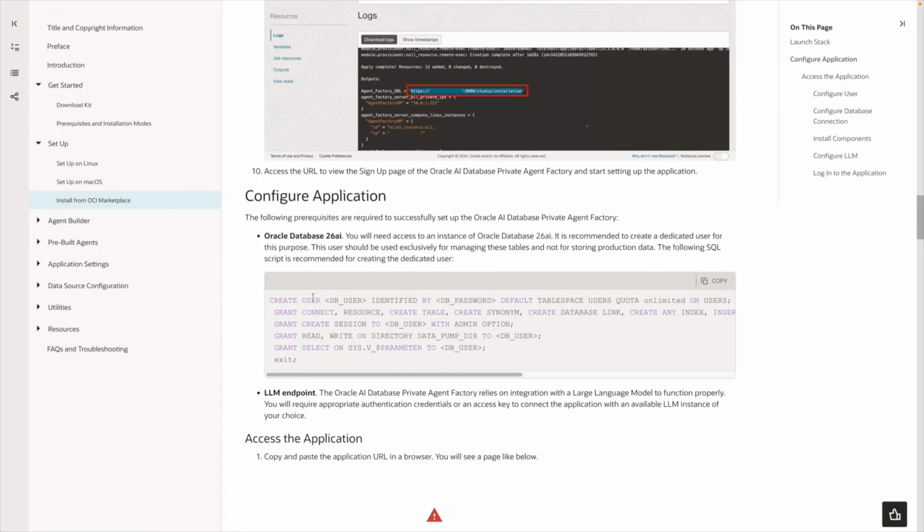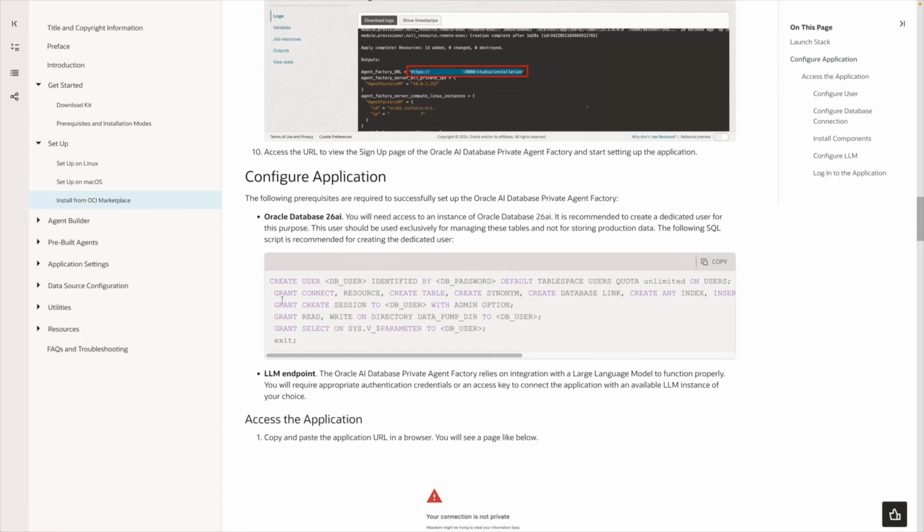Once the Resource Manager apply job is successful, the next step will open the dashboard, and there we will need to connect to our database. So in order to connect to our database, we will need to provision a new user, or if you have an existing user, then we need to grant some roles and create a table.